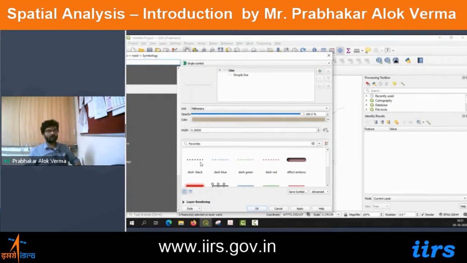This road file was previously created, so it was already stored with me. From that I have taken it, and it was created in the manner which was told yesterday for digitization, data input and editing in GIS. That way this data was created and used here.